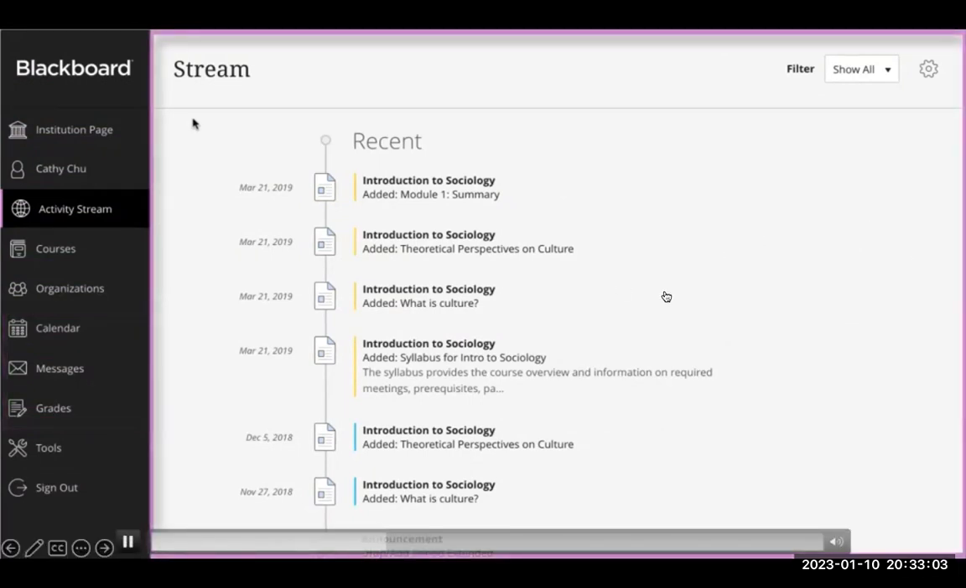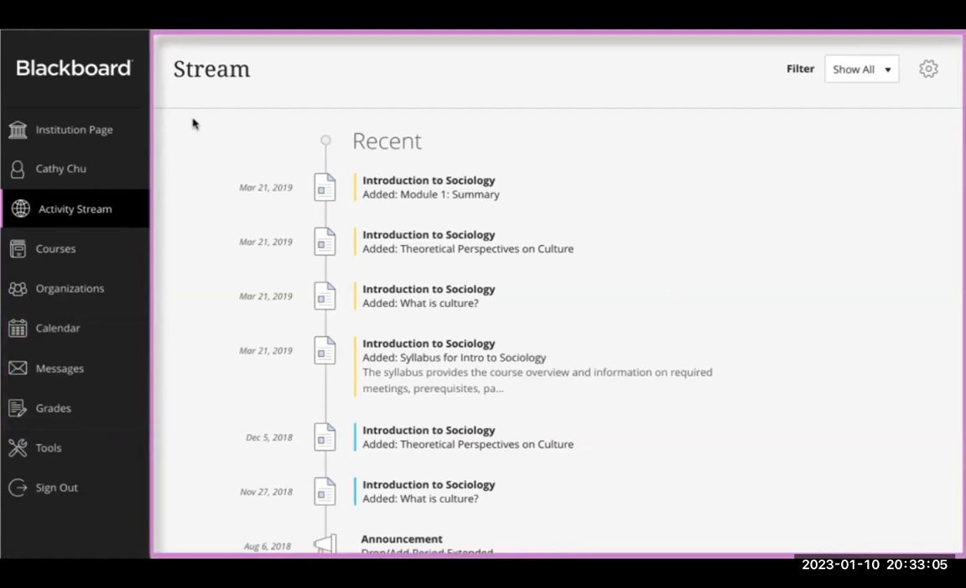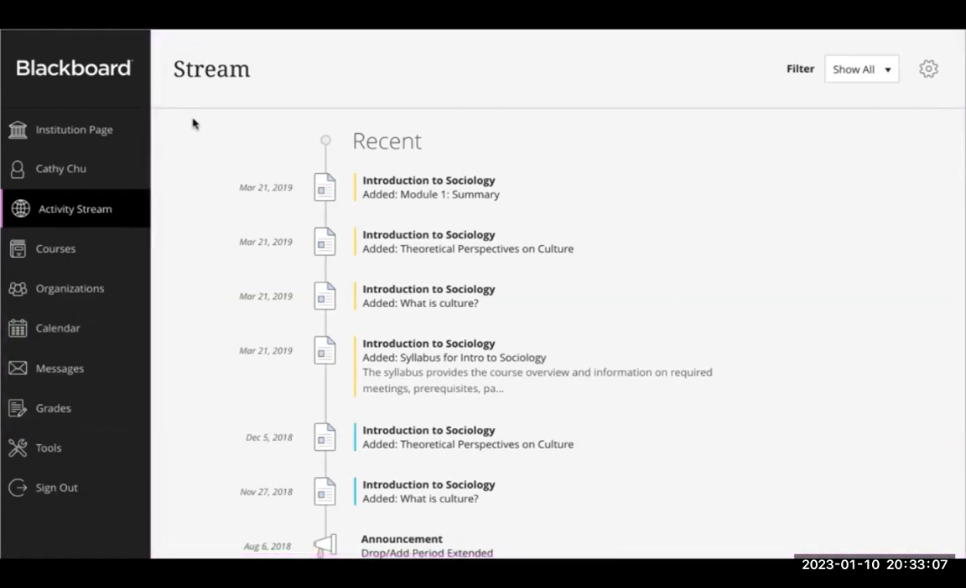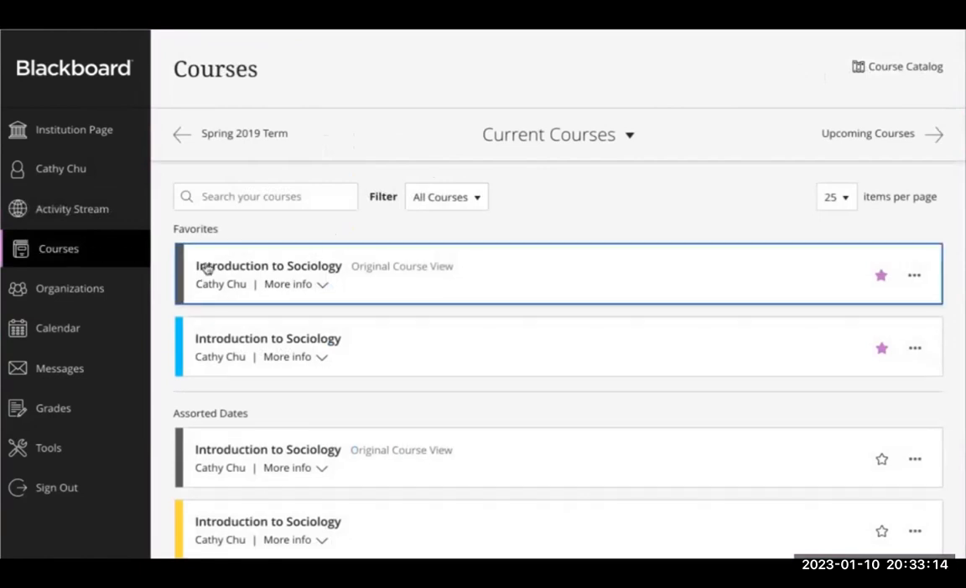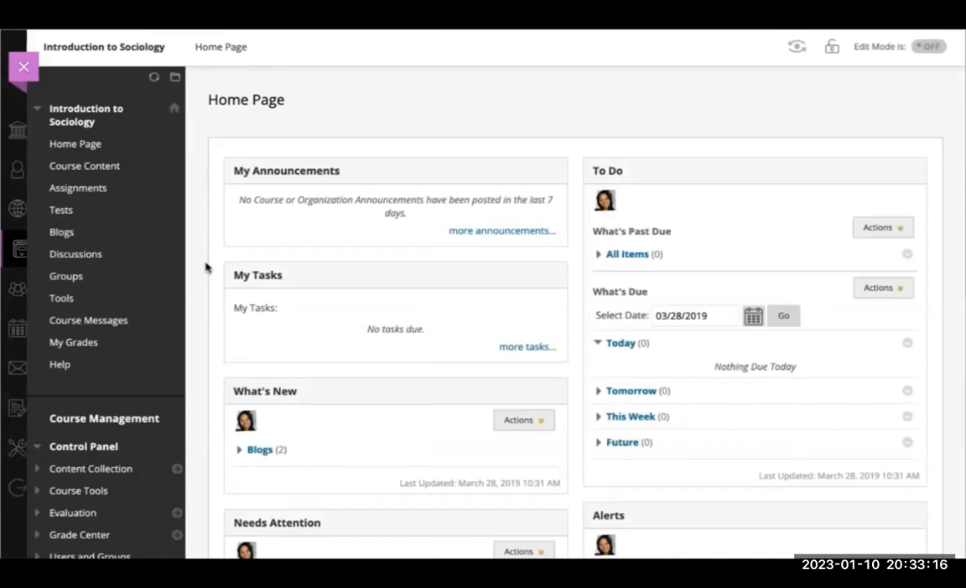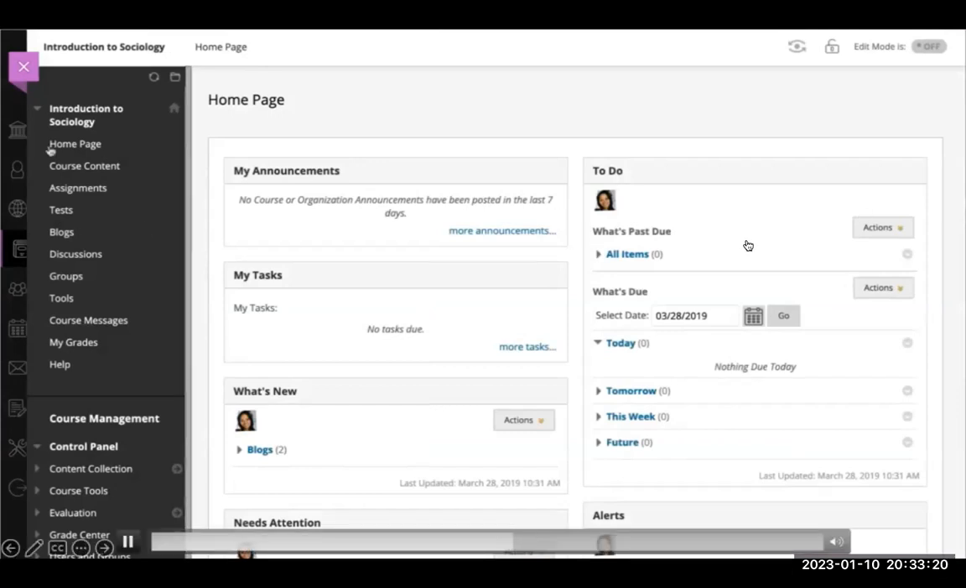The activity stream displays up-to-the-minute action for all of your courses. Right now, let's focus in on your courses. Depending on the setting chosen by your system administrator, when you access your course, you will either see the familiar original course view with the traditional Blackboard Learn layout and workflows.